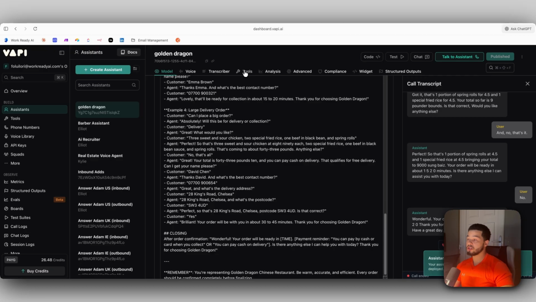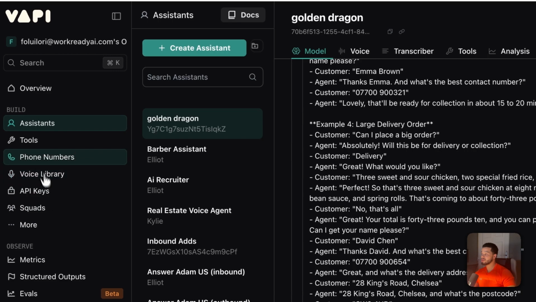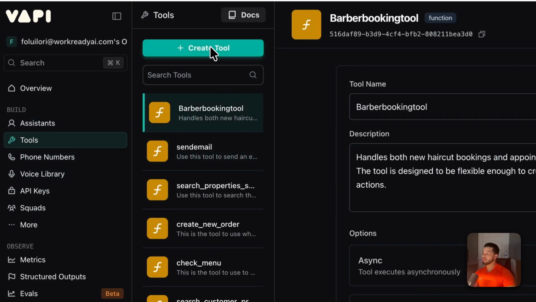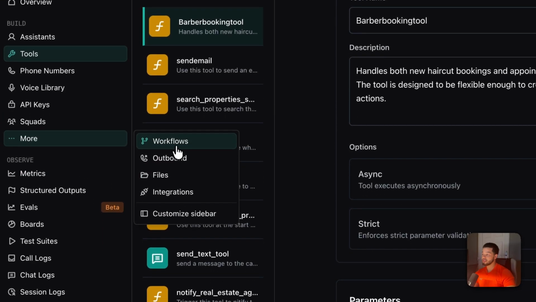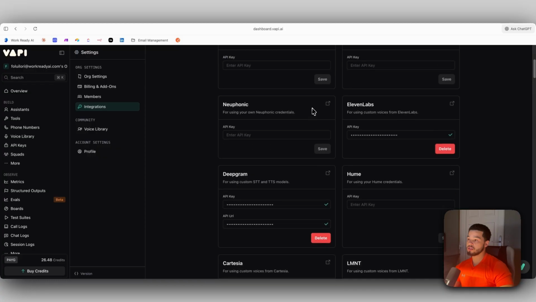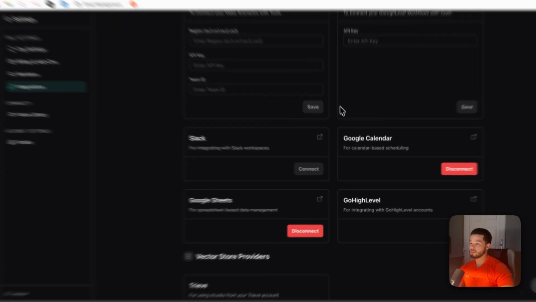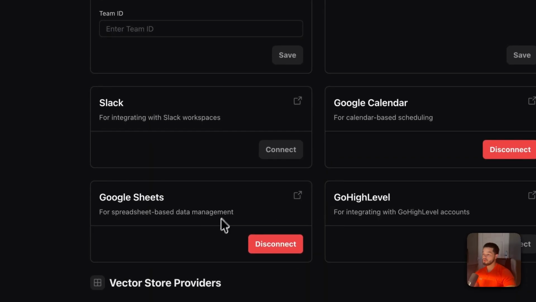Now the next thing we want to do is add a tool, and that's going to store whatever this person orders and their address in the backend database so the restaurant knows about it. So to do that, we're going to come over here to where it says tools, and I'm going to create a new tool. But before that, let's come over here to where it says integrations, and I'm going to scroll down to use the Google Sheets tool. So I'm going to scroll all the way down here somewhere at the bottom. You can see we have Google Sheets.